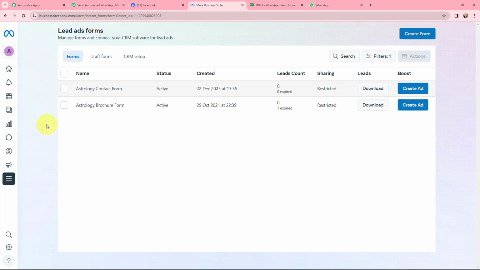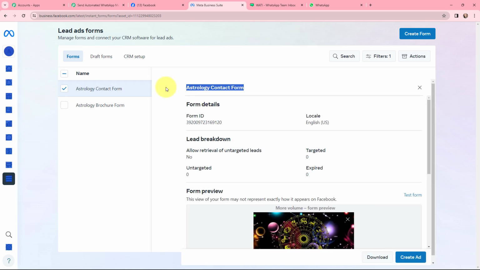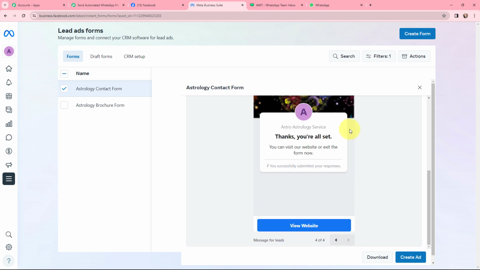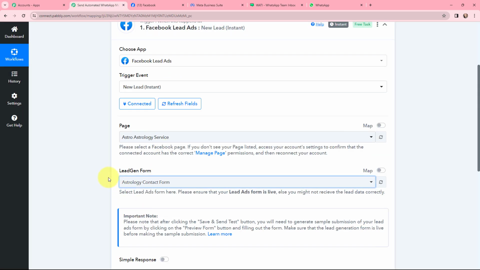So here in Meta Business Suite, these are the two lead ads forms that I've created. Let's say I want to use this astrology contact form. So this is how the form looks, and I want to go ahead with this lead gen form by the name of astrology contact form. So here in Pabbly Connect, I'm going to select it as astrology contact form.